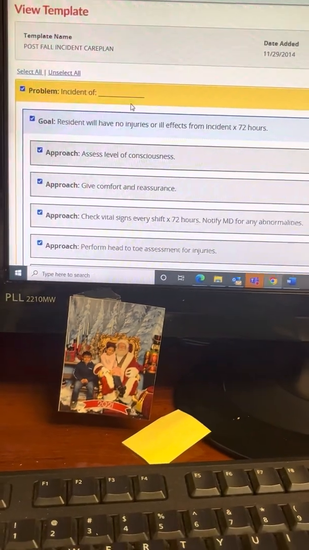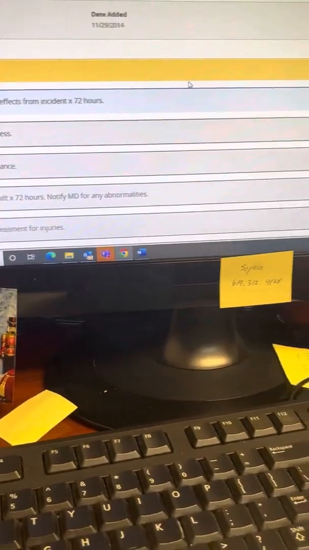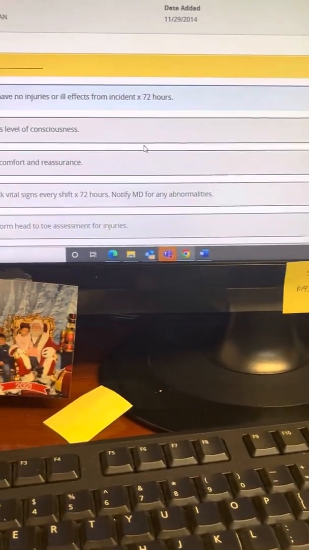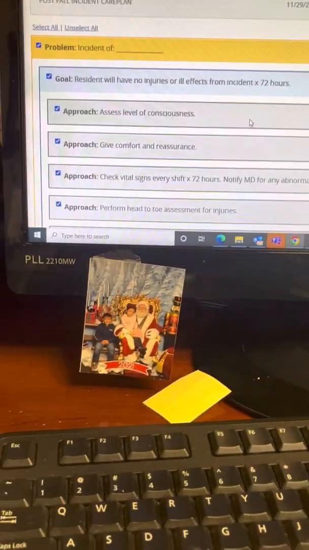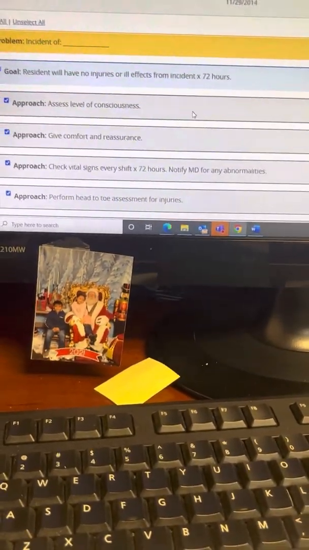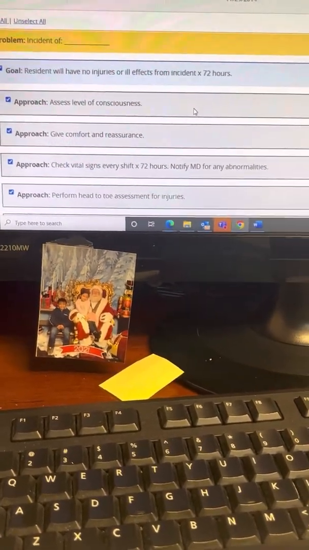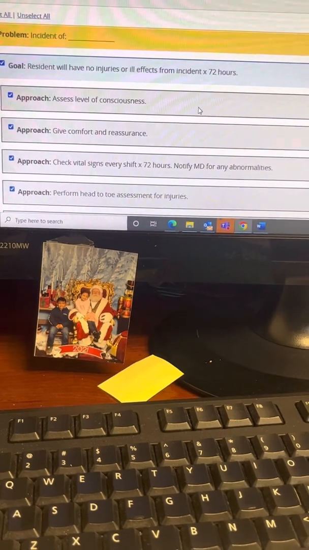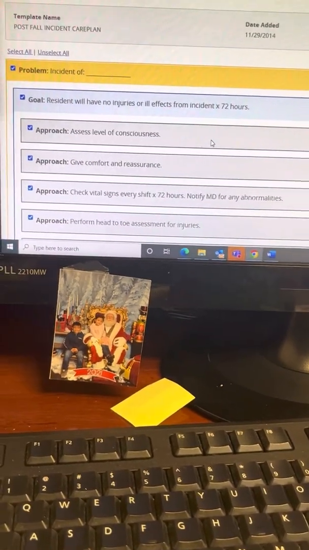So this is what you need to add, and you'll need to have a DC date 72 hours from the fall. Okay, so remember, once there's a fall, open a care plan for post fall, and then update your long-term care plan, which is the fall risk care plan.